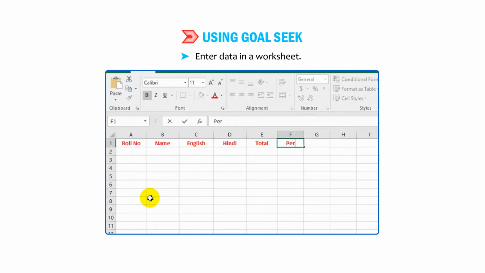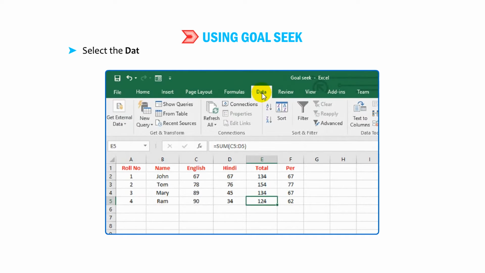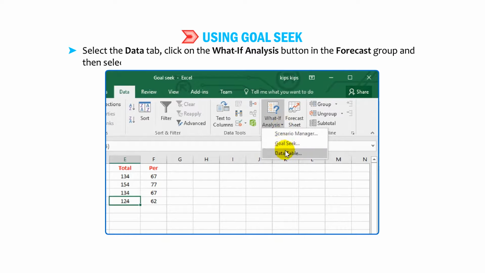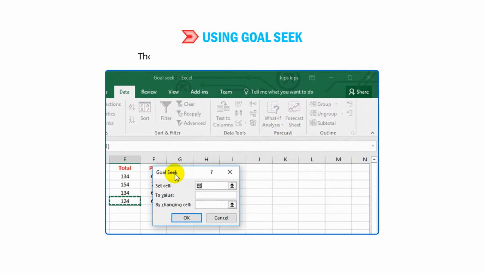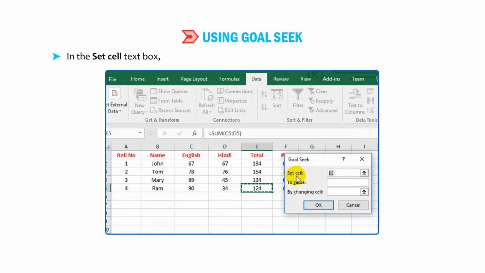Enter data in a worksheet. Calculate total and percentage as shown in the figure. Select the Data tab. Click on the What-If Analysis button in the Forecast group and then select the Goal Seek option. The Goal Seek dialog box will appear on the screen. In the Set Cell text box, define the cell address E5 on which the Goal Seek is to be applied. In this box, always refer to the cell that contains a formula. Type the new value 150 into the Value text box.